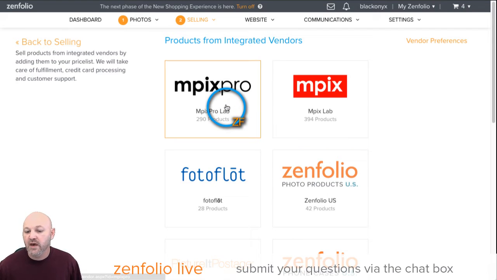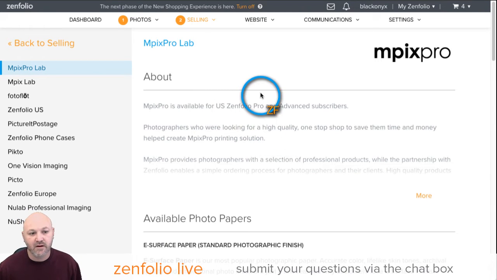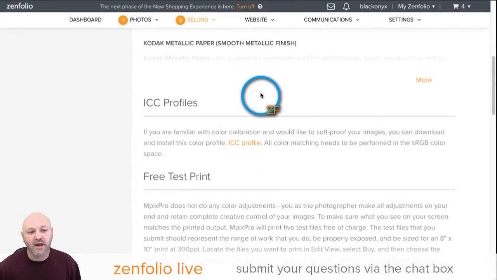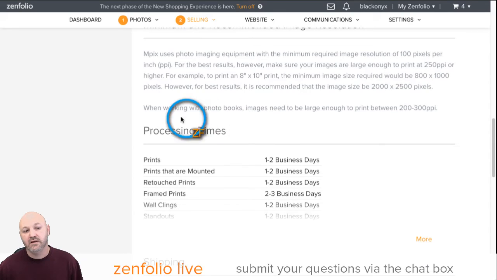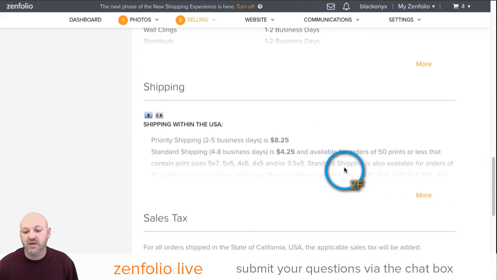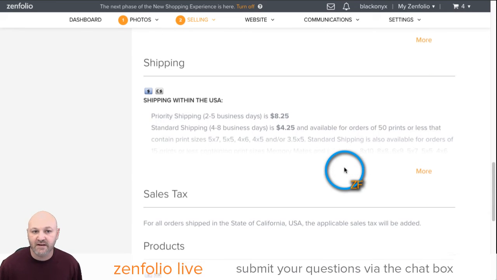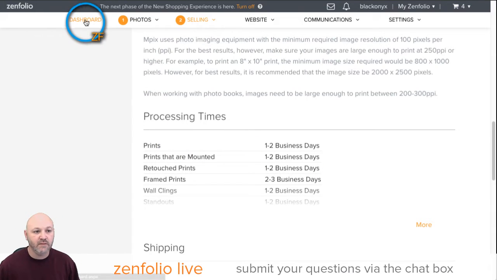So if you want to know MPix Pro's shipping information, or maybe their processing time or something like that, you can click right there. And you can go down here and it talks about the test prints, their resolution requirements. Here's their processing time, the shipping information, and how much shipping charges are, and things like that. So all of that information is right there and visible for you in your account. It's a good thing to know that. So if you have clients that have questions and things like that, then you can let them know that information. All right, let me get back to my dashboard.